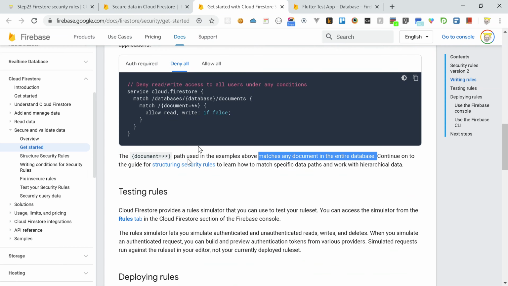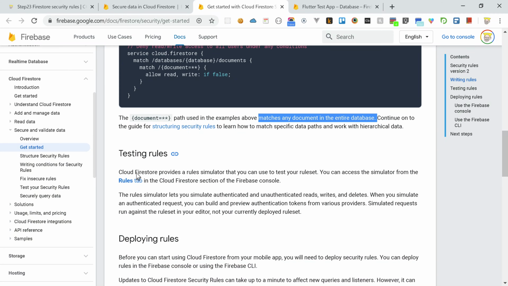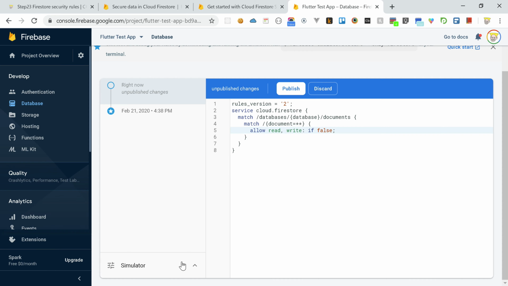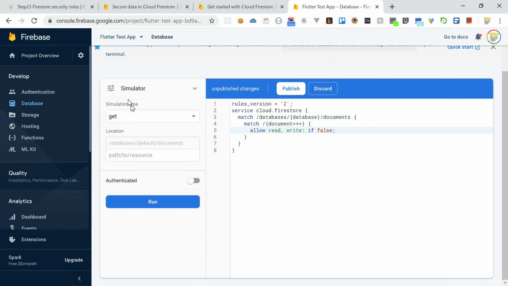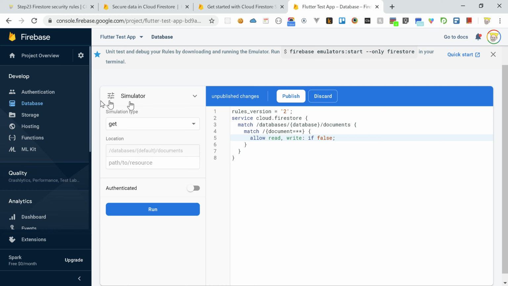So let's go next. Testing rules. Cloud Firestore provides a rules simulator that you can use to test your rule set. You can access the simulator from the rules tab in the Cloud Firestore section of the Firebase console. So this is the simulator. Click here. And so let's test these rules.